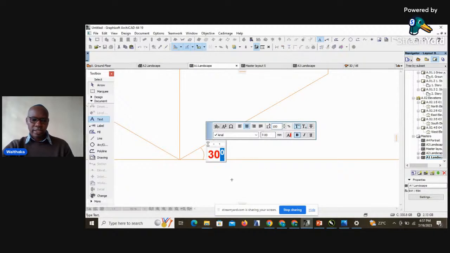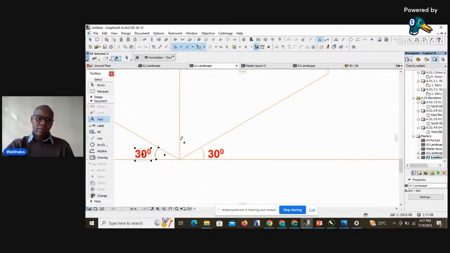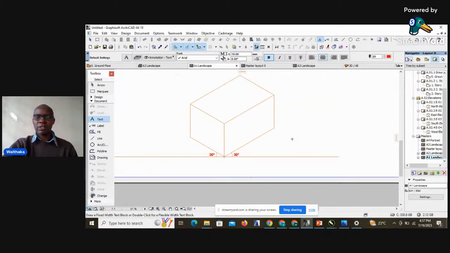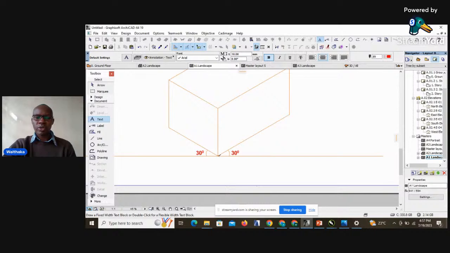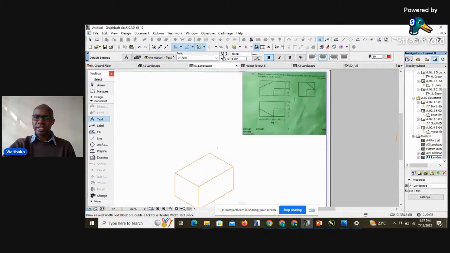So that should give us an angle of 30 degrees, and the same case with this other side. So those two lines should be generated at an angle of 30 degrees. Therefore, we have a cube that has a length of 60 millimeters, a width of 50 millimeters, and a height of 60 millimeters.